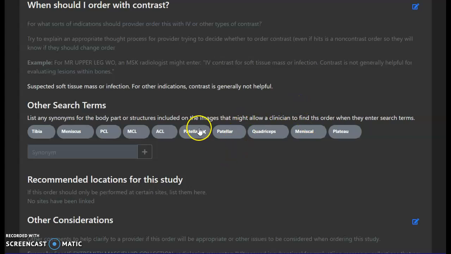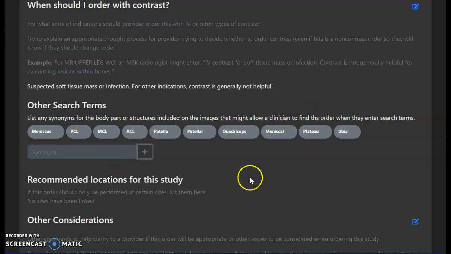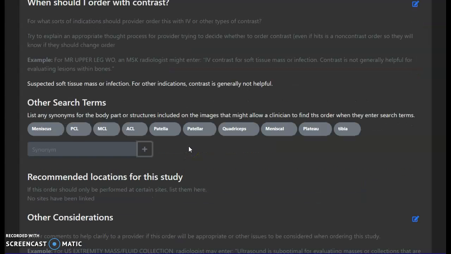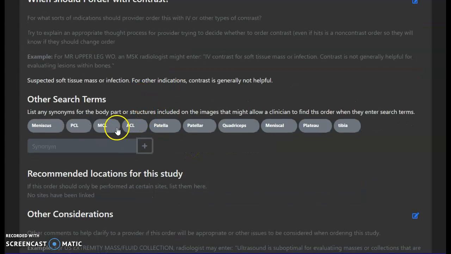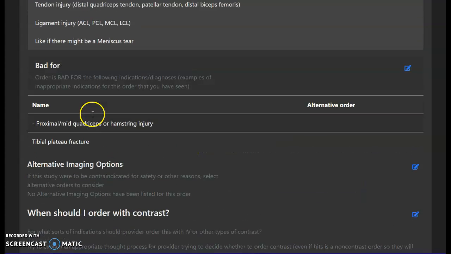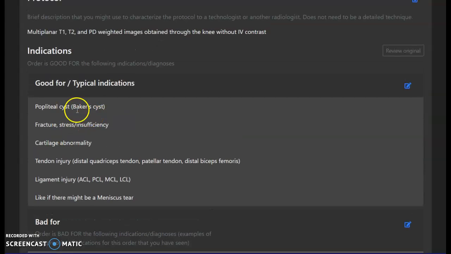You could put in patella or any of these terms, and it will come up. And you can remove these if the ones that came in you don't feel are very good. Get rid of one, you can add it back in, and then these terms will be searchable. I do think that over time we should have terms in here that refer to some of these indications.